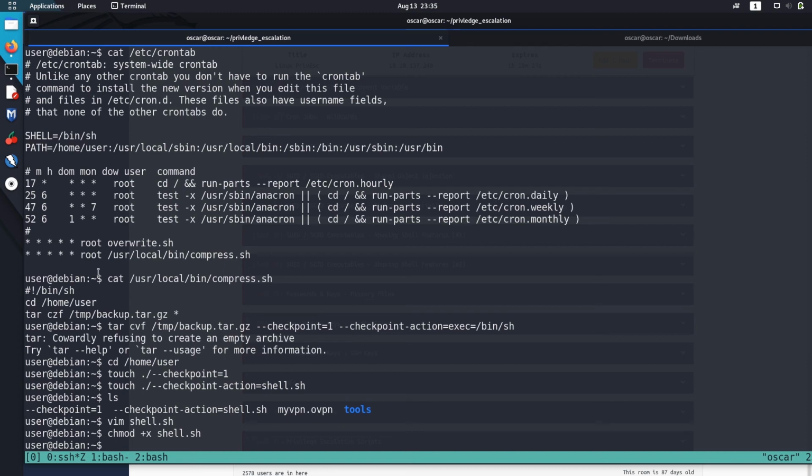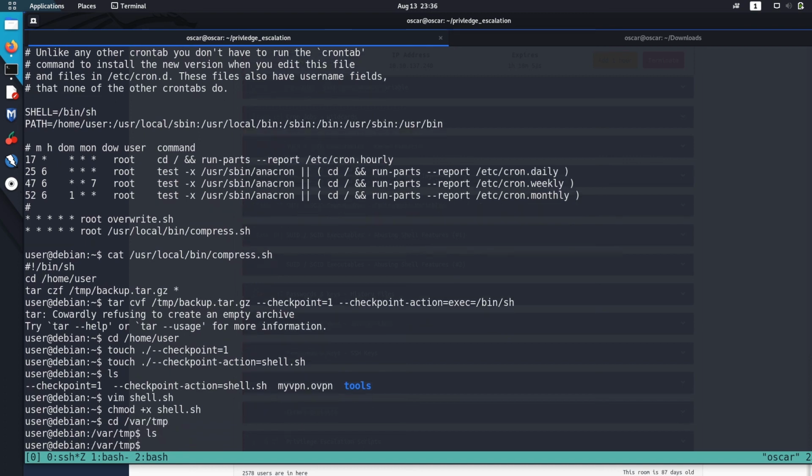Now let's wait for this compress.sh to execute. We made this kind of command: tar cf /tmp/backup.tar.gz, and we created a checkpoint named 1, and the checkpoint action was to execute this shell.sh which we just created. So let's check /var/tmp. Let's wait for some time.